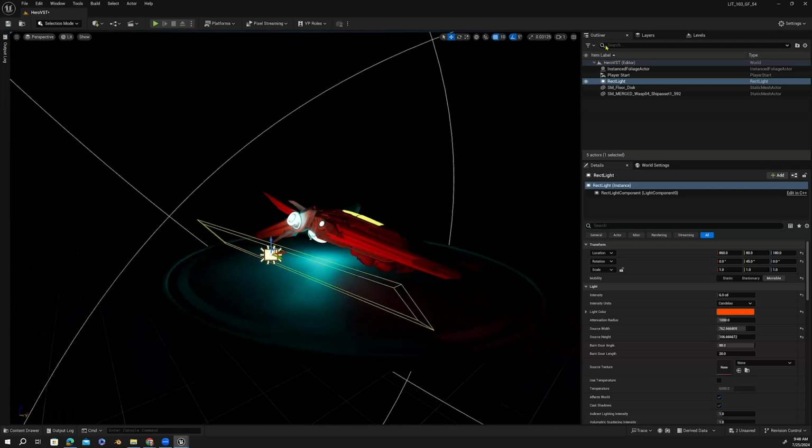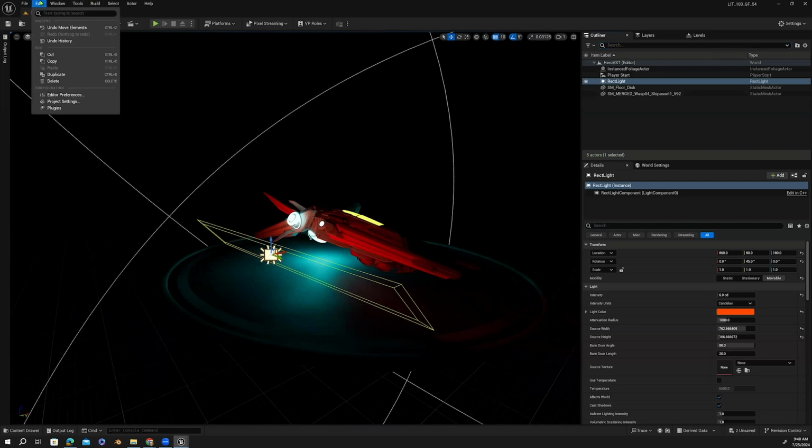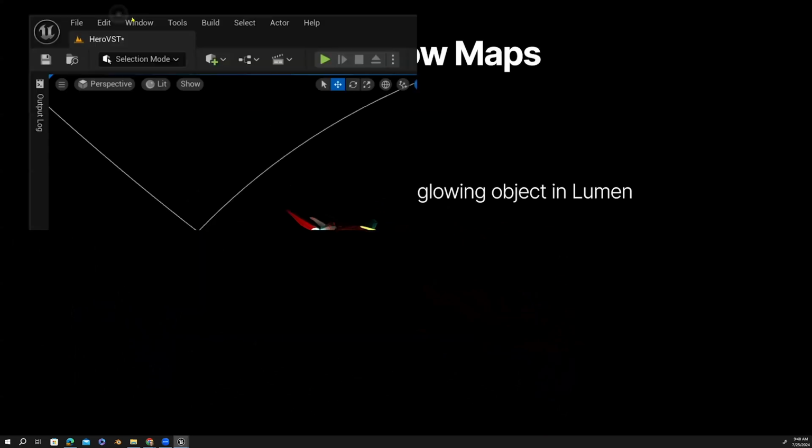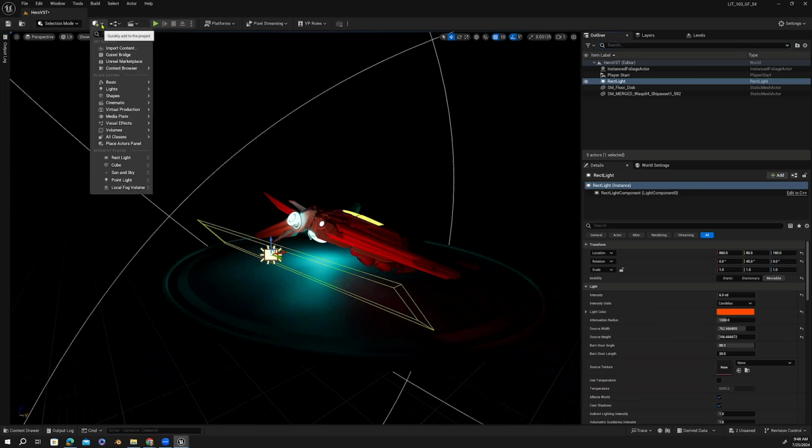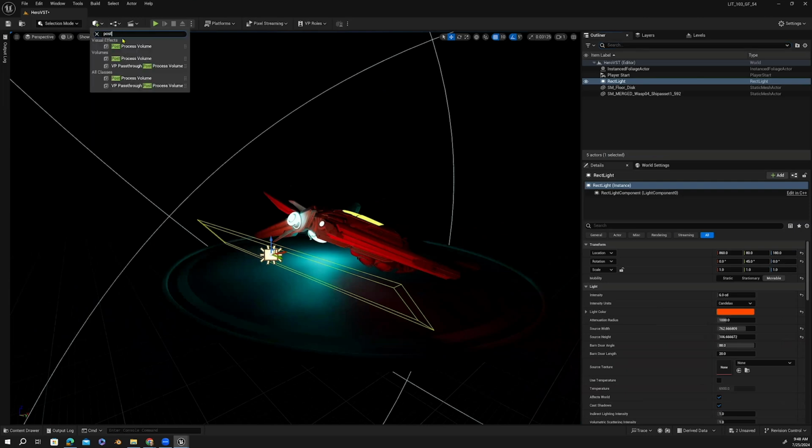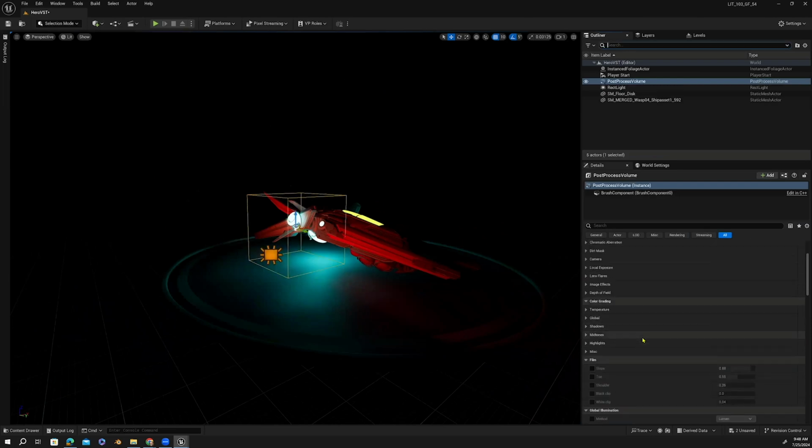We're going to need a post-process volume. Do we have one? I don't think we do. Let's do that and get Lumen active. So let's go ahead and click on our post process volume. I'm just going to type and look for it because I'm lazy. In here, we want to scroll all the way down.